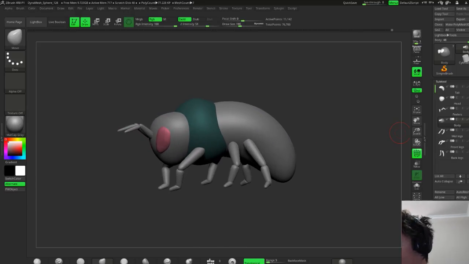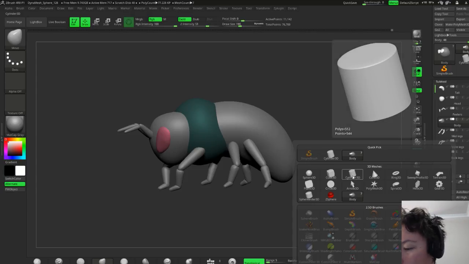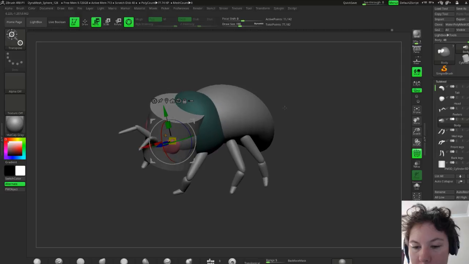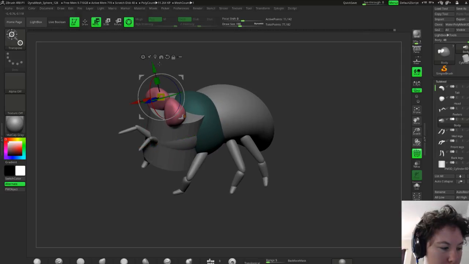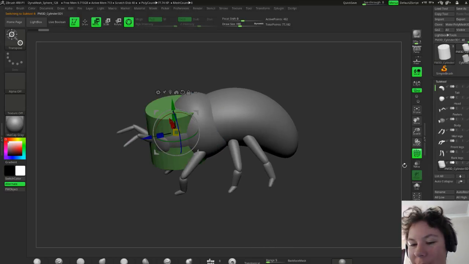Alright, wings. What am I doing for wings? Let's have a look at the different shapes I can put in. Oops. There we go. Cubes and circles and cones. Rings. Helixes. Gears. I might put in a cylinder. Whoops. Select this cylinder.